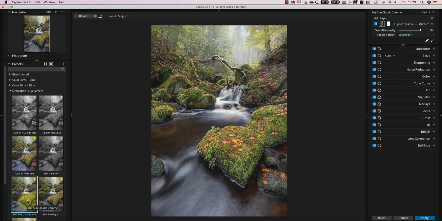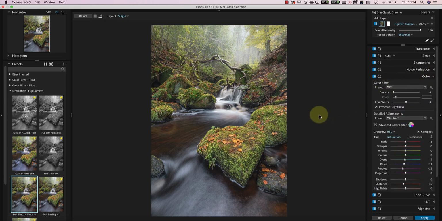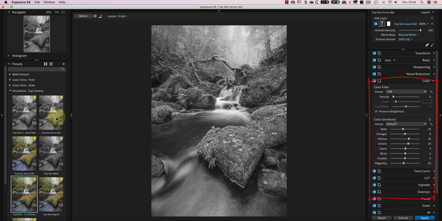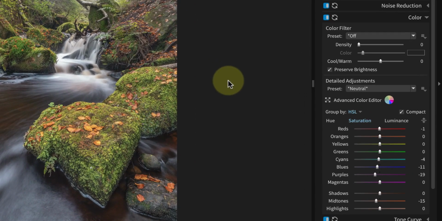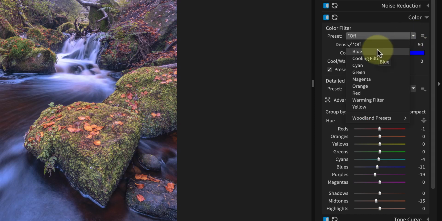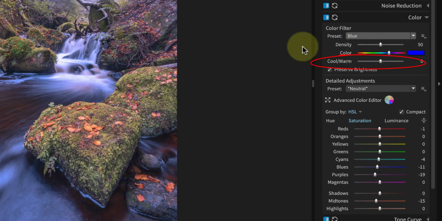When I click the preset, Exposure applies the adjustments to the controls on the right side of the interface. It achieves many of the preset adjustments using a combination of the colour and tone curve sections. When I pass my mouse over some of the presets again, you can see these controls changing. Whilst these controls may appear familiar if you used other editors like Lightroom, Exposure has a few additional features I find really useful. For example, you have the colour filter section, but this also allows you to control the temperature of the tint to make it warmer or cooler.